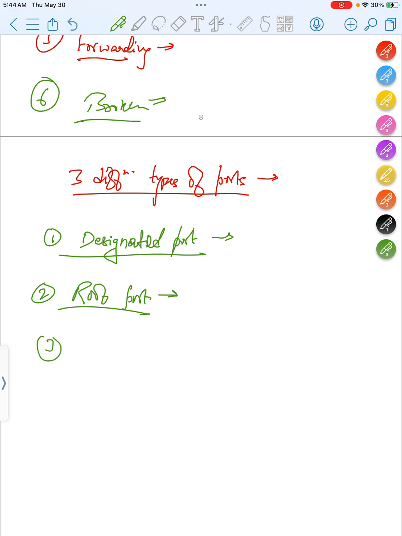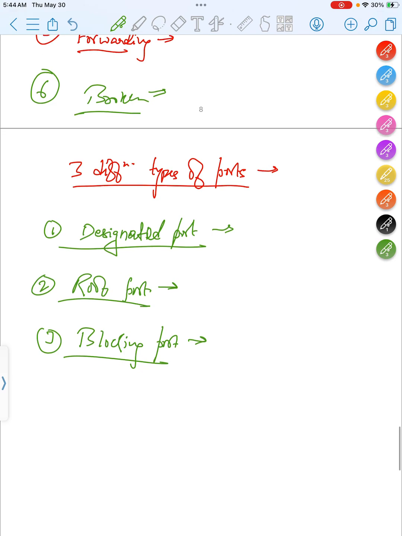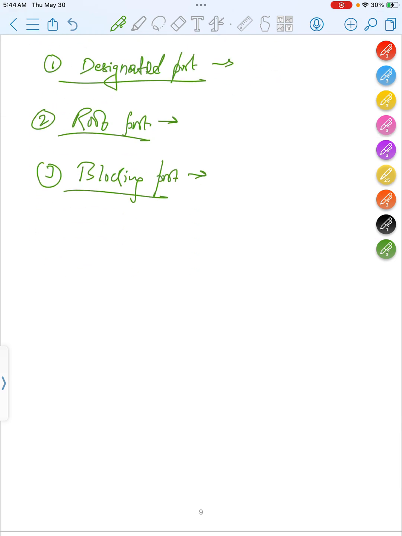And the third is blocking port. So a blocking port is a network port that is not forwarding traffic because of STP. Now, there are a few terminologies that you should know before starting with STP.